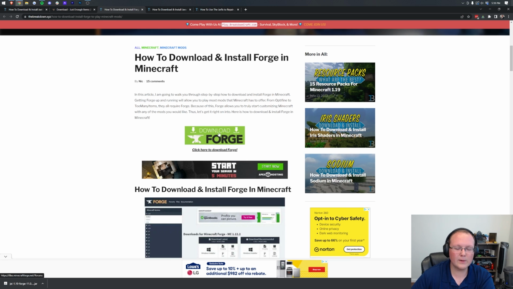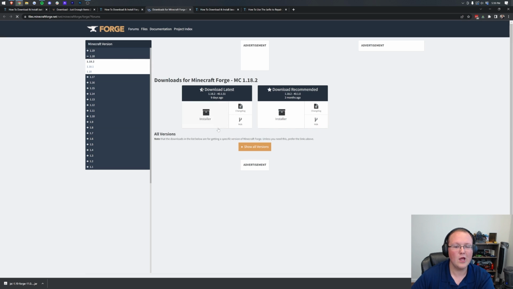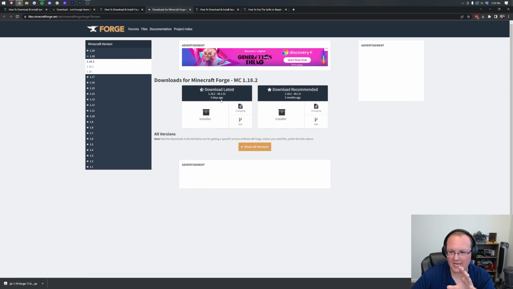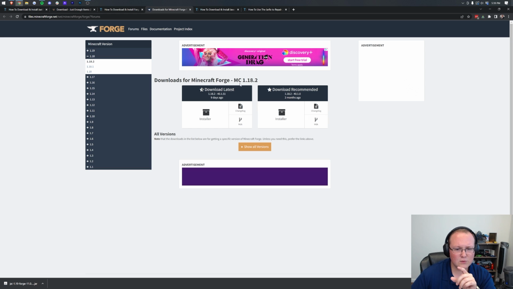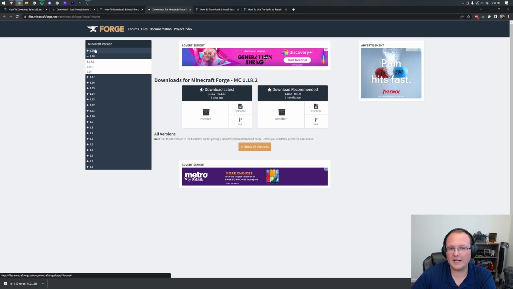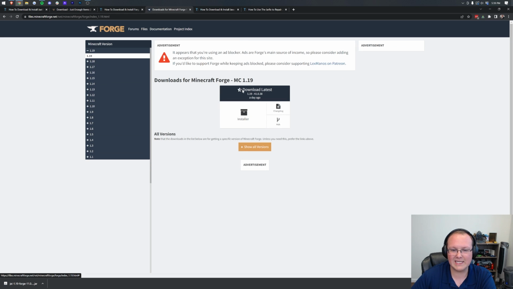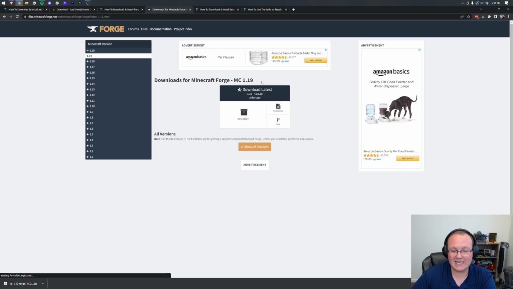So just go ahead and click on the green download Forge button here, and when you click on that, it's going to take you to Forge's official website. Now, be aware of this. It says 1.18.2 here. That's not the version we want. We want 1.19. So select that on the left-hand side by clicking 1.19 and then 1.19 again. Then finally, you see MC 1.19 here, and we can come under Download Latest and click Installer to be taken off to Adfocus.